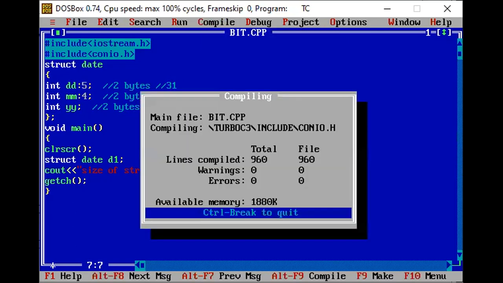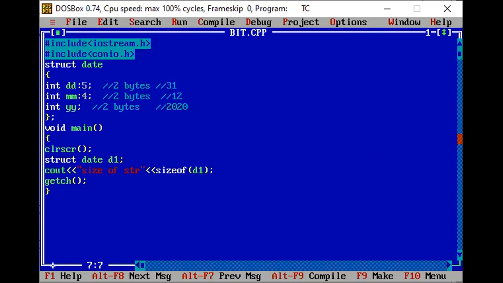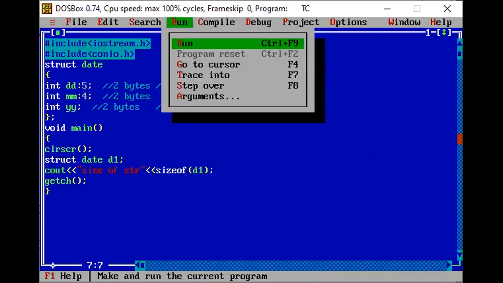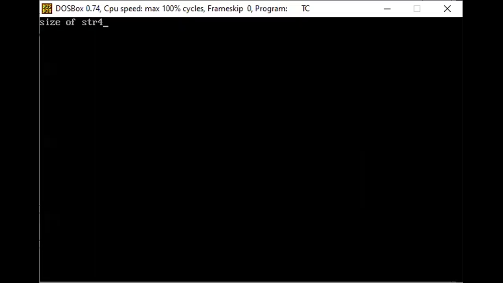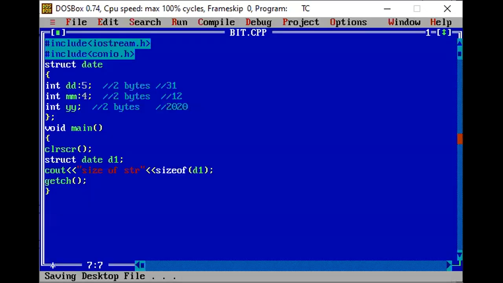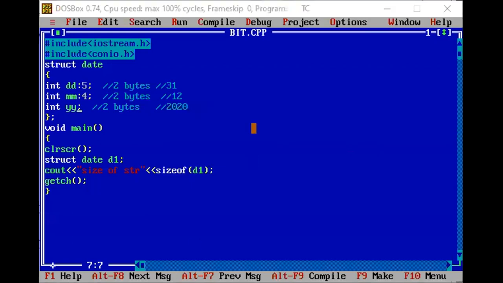Now I will compile my program here. There is no error. Then I will run this. Now the size of the structure is 4. How is the size of the structure 4 here? I will go over it.